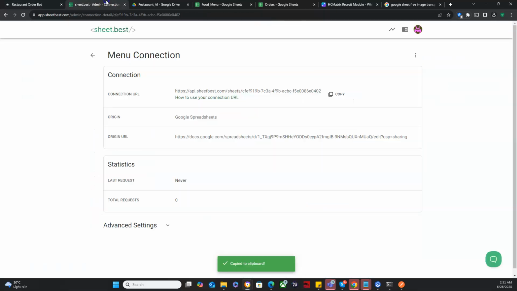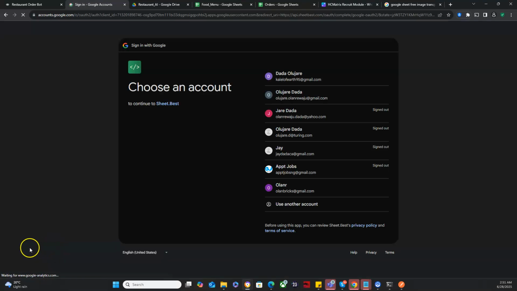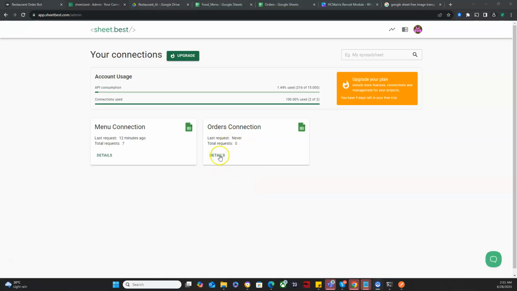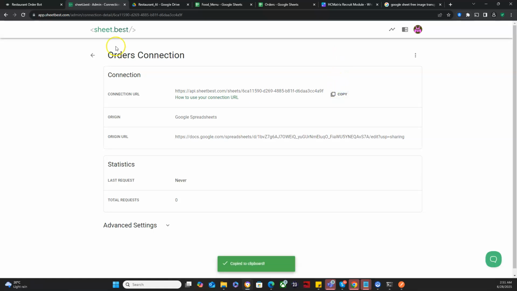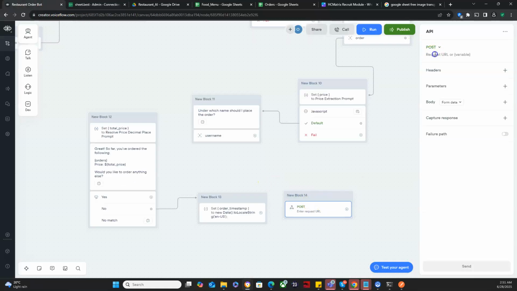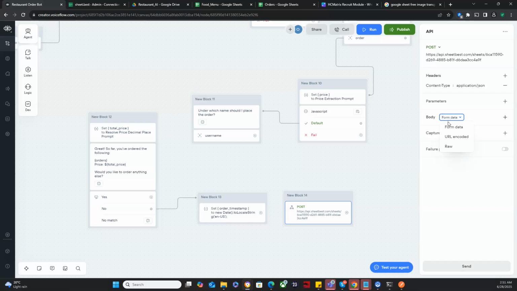Then the orders API link that we need is, okay, let me log in. Okay, so now we can open the details. So we can copy this link and then come and dump it here, Control V. Then we have the headers as usual, content type, which is application/JSON, right? Then the body of the information sent is raw because it's going to be JSON.